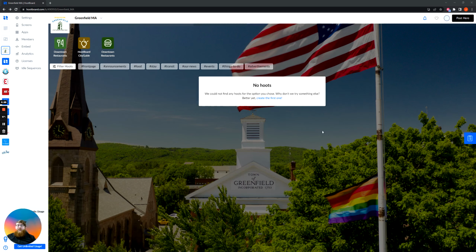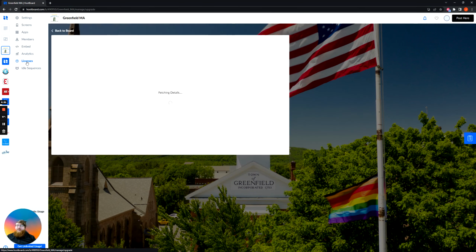Hi, today we're going to go over how to upgrade your Hootboard license. First, navigate to your Hootboard URL. Then on the left-hand side, click on Licenses.